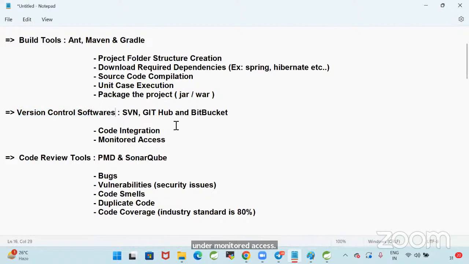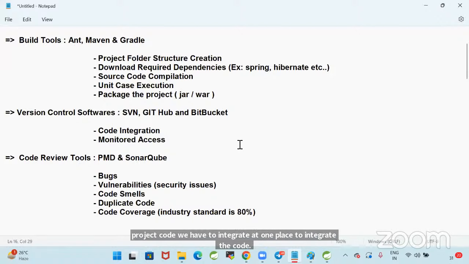That means developers are working from different locations. All the developers' code should be integrated at one place. I am working from Hyderabad. Some of my team members are in Bangalore. Some of my team members are in the US. We are working on the same project. That project code we have to integrate at one place. To integrate the code at one place, we are using version control software.